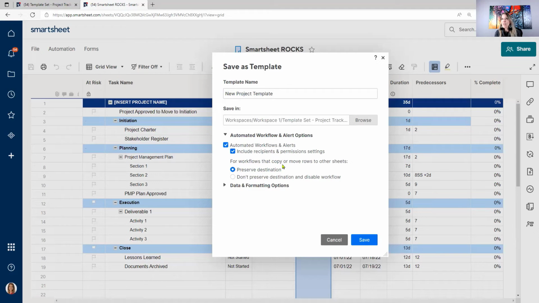Now, for workflows that copy or move rows to other sheets, do we want the template to also copy or move rows to other sheets? Or do we not want that to happen? Now, that's important. If we select preserve destination, then this is going to continue to feed into those locations. If we click don't preserve destination, disable workflow, then it'll no longer be an option here. So go ahead and think through that.